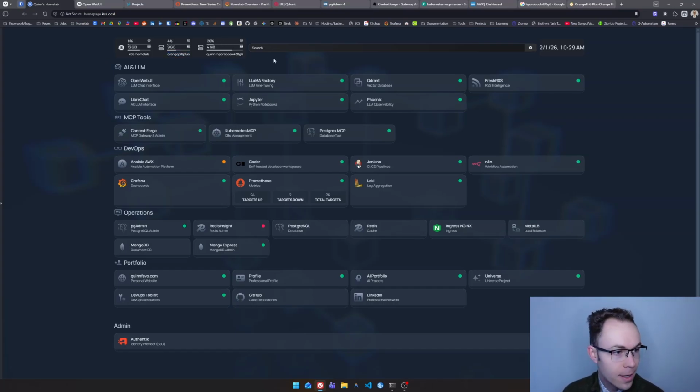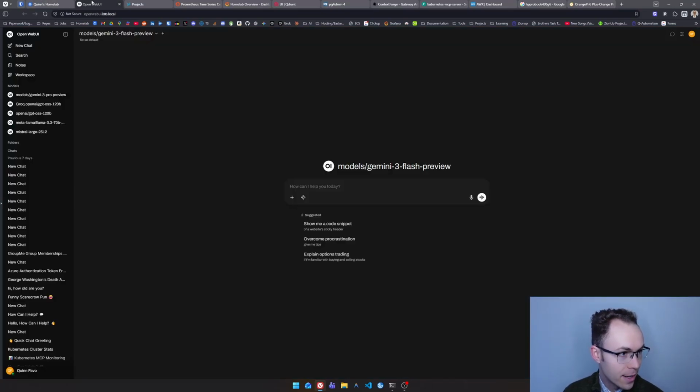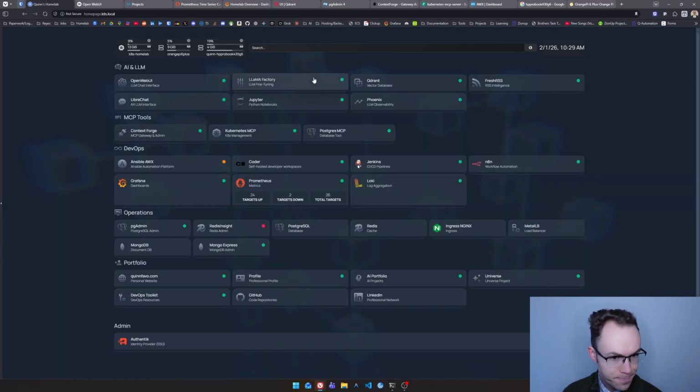So yeah, in here on my homepage, you can see I have a lot that I'm testing out regarding AI and LLMs. WebUI is my main chat that I use to test various MCP servers that I'm working on, as well as different models and testing out some free offerings from different providers. I also have Llama Factory, Qdrant as my vector database, FreshRSS for some RSS feeds, LibreChat as an alternative to WebUI. Also, I'm experimenting with Jupyter Notebooks and also Phoenix.